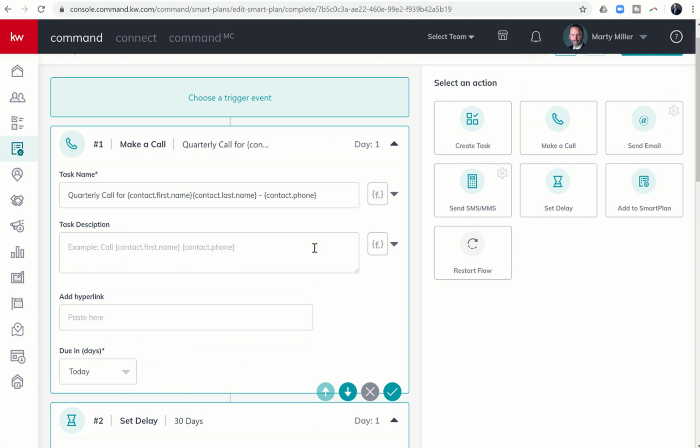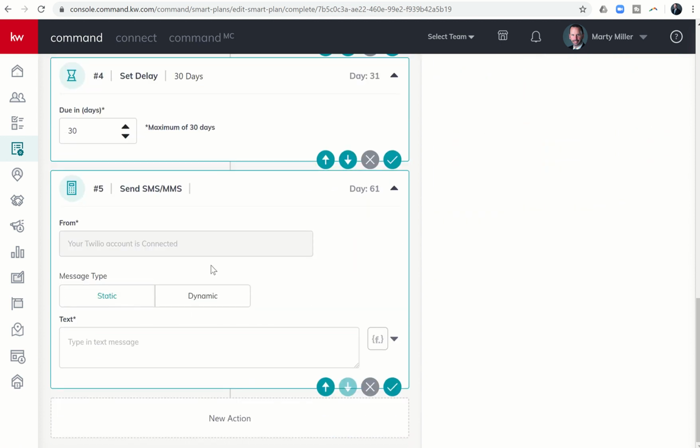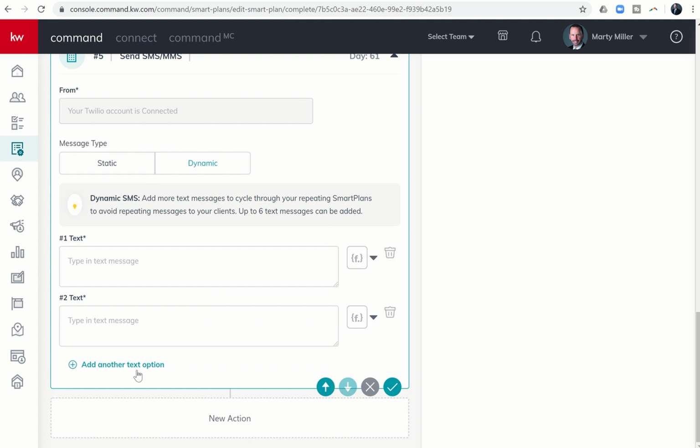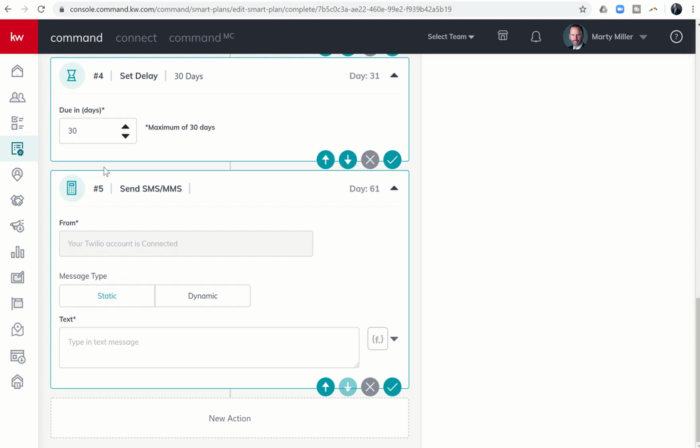Then I can come back up and say send SMS MMS. Here's the cool thing, because my Twilio account is already connected, I can say that this is a static text and it'll send out the same exact text every time, or I can do dynamic and actually have a variety of texts. So each time it goes through the plan, it'll vary it. So for right now, I'm just going to do a static text.